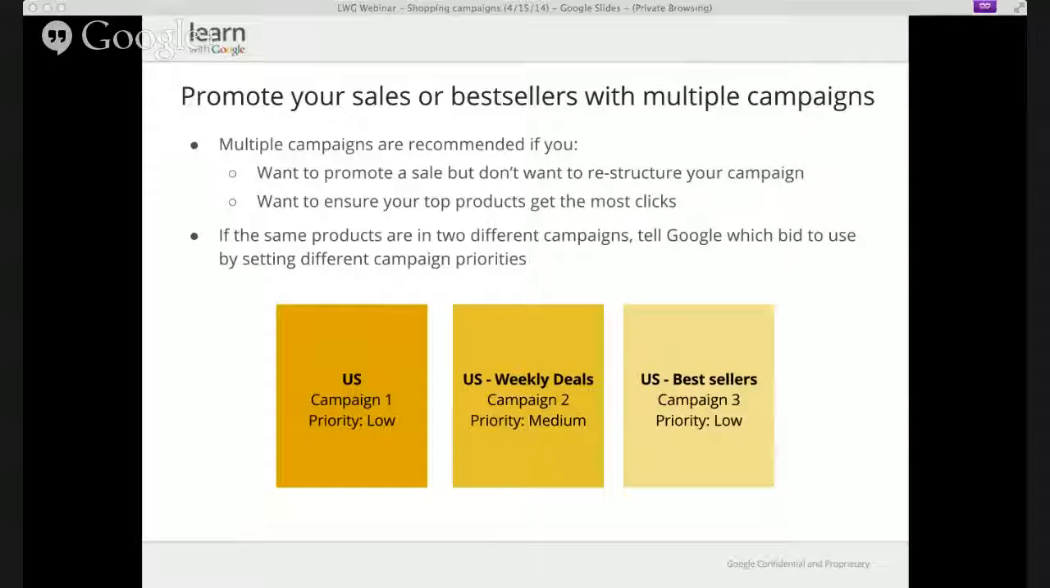So I know that's a lot of information and a little bit of a teaser. We will be getting into more best practices for multiple campaigns in our next webinar, but I did want to mention it here for those of you who are eager to get started with various campaign types.